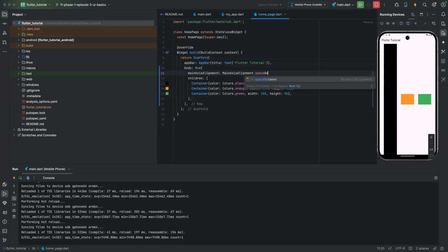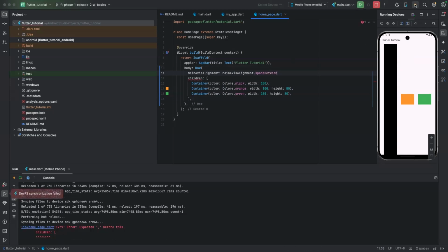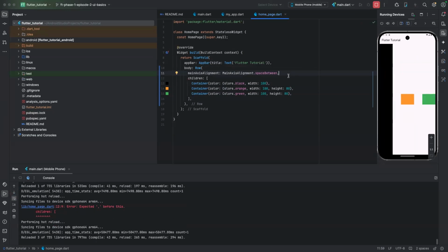Now, if you say space between, this is what is going to happen. What has happened? Space between. Oh, yeah, an error. You see the error here, children missing that. Okay. You see, space between is considering between the elements, but the extra space at the right and left has moved off. It has gone off. So you can have that.